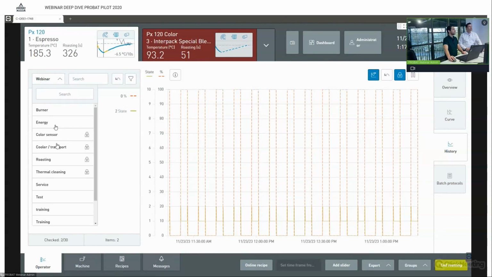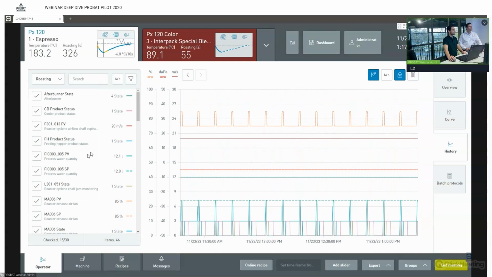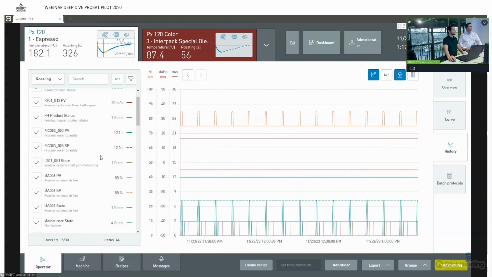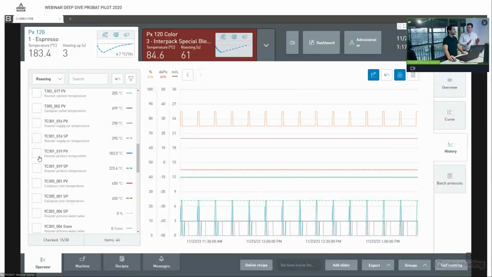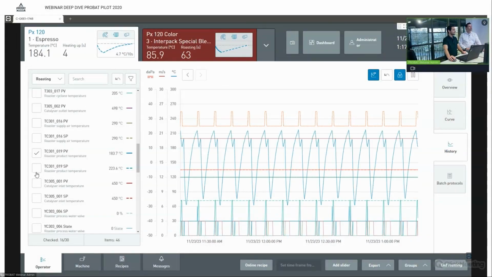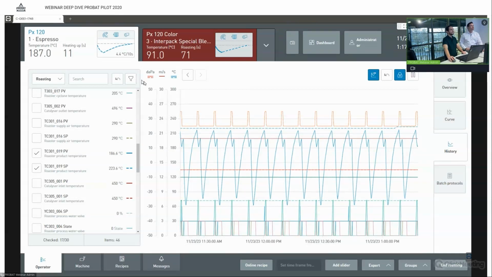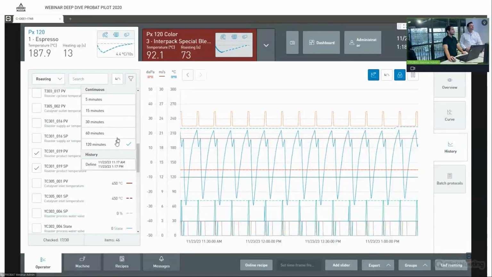I will switch back to the roasting group because I like that very much. This group contains all the relevant parameter values for the roasting process, already pre-filtered and grouped. Okay. I just added the product temperature. And now I have the possibility to change the time frame here.